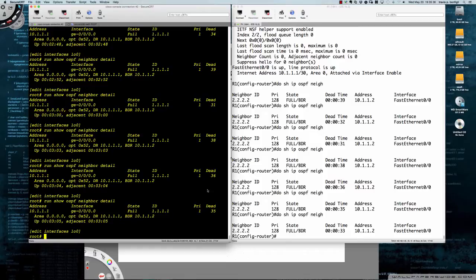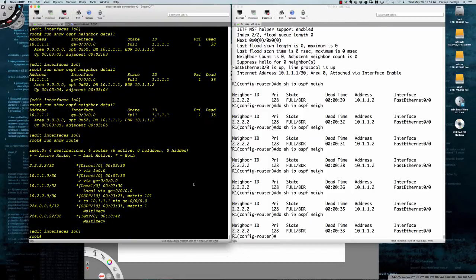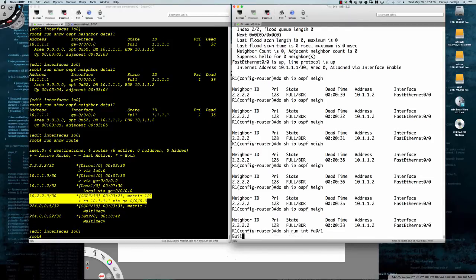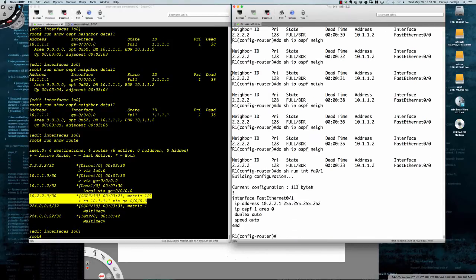So what we're going to do now is we've got the loopback configured. Let's take a look at the routes that we've got. So if I were to say run show route. All right, so we've got the directly connected route here, and here's the 10.2.2.0, which we're learning from OSPF, right? So over on this side, if I were to say do show run interface fast Ethernet 01, you can see that this is the 10.2.2.0 network, and it's being advertised into OSPF.